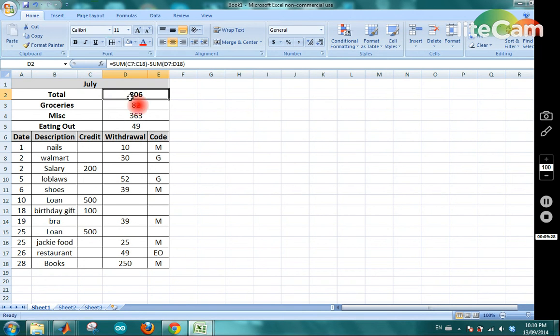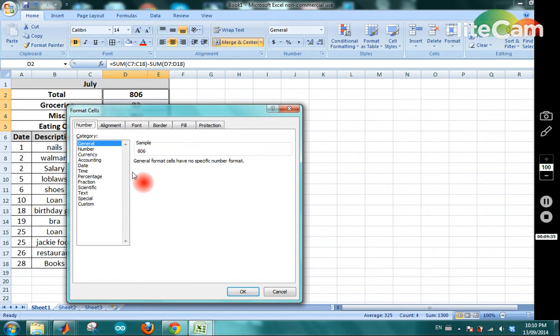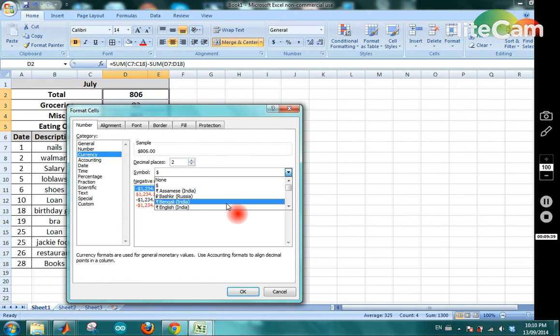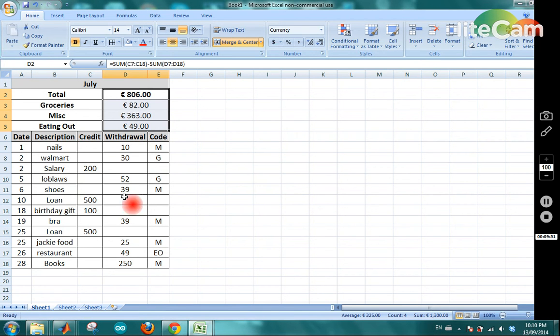And the last thing would be the dollar sign. So for that, you select, for example, these ones. You right click, you go to format cells, you go to currency, and here you select the one you want. There's tons, and even for euros there's a whole bunch of them, but I just go for this one here, because it puts it in front, and I like it like that.